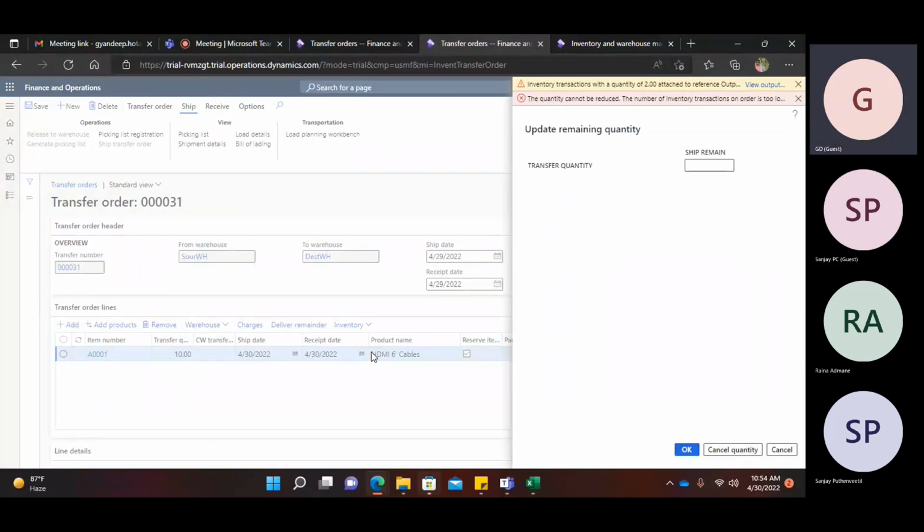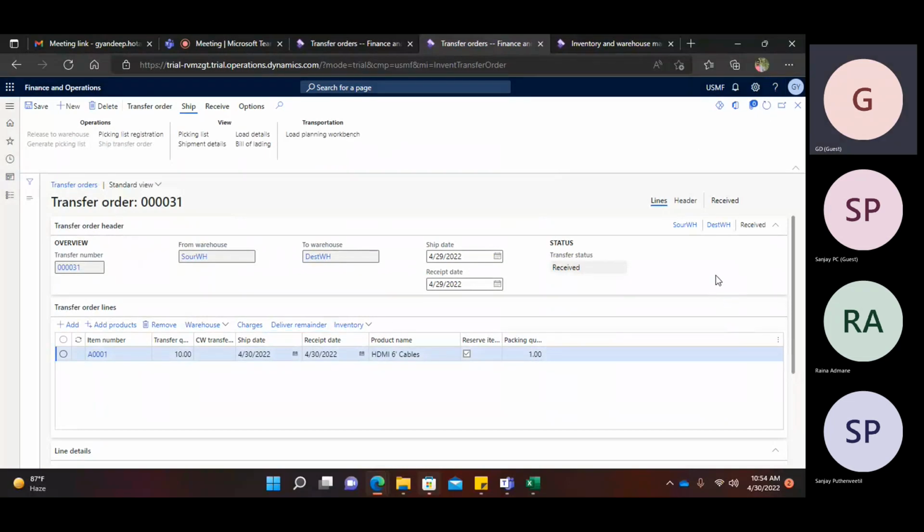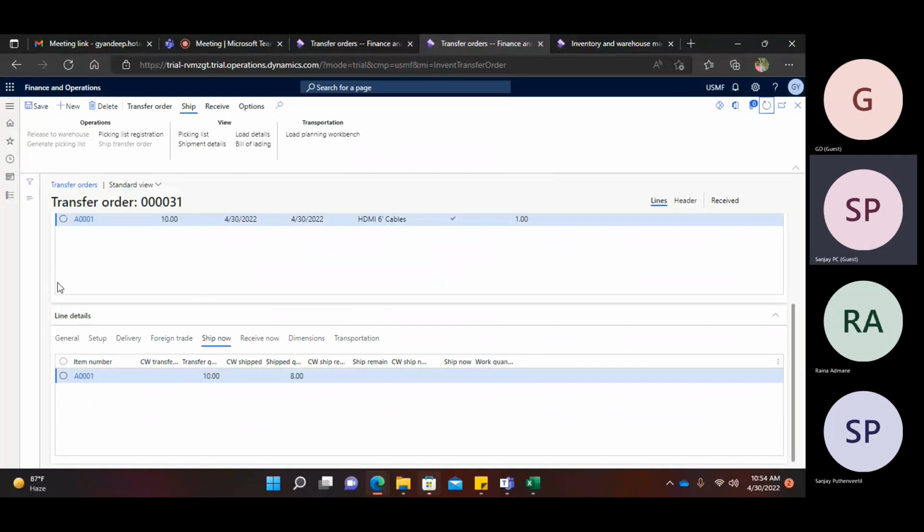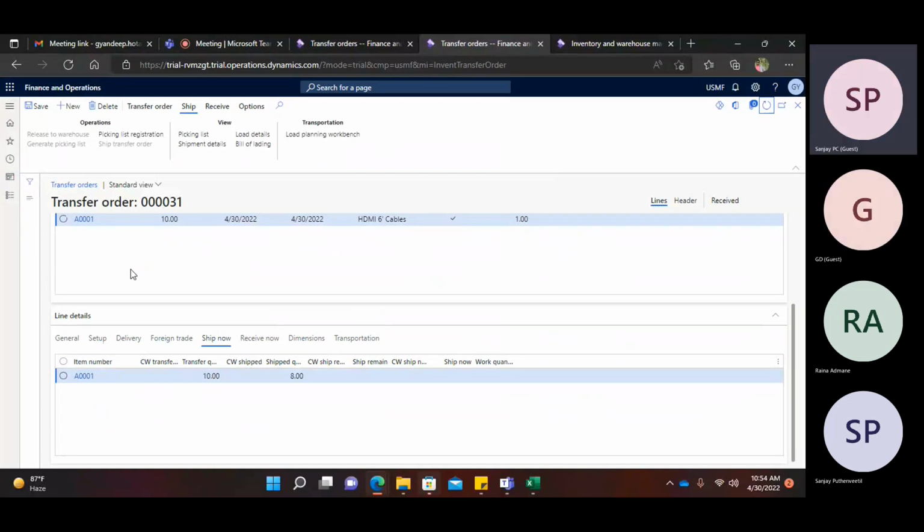So now click OK. Refresh the form. This is received. Got it, Sanjay? How is the transfer order working? Yes, sir, but this reserving the quantity doesn't have any impact in canceling.